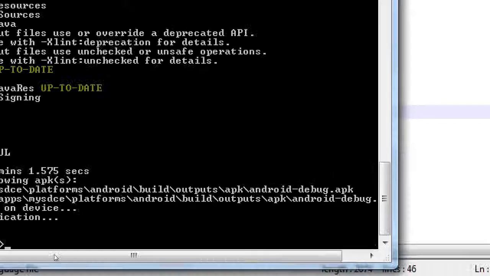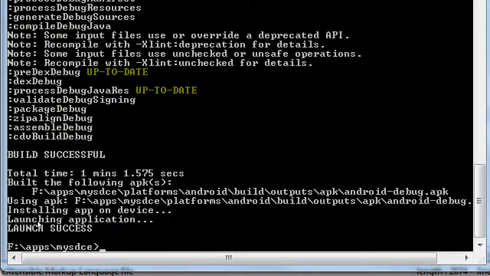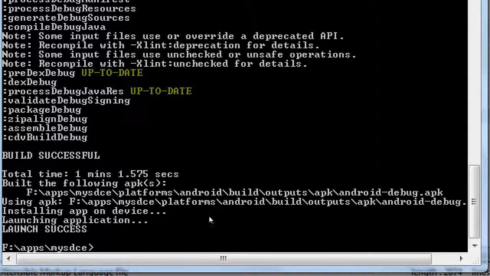That's for later. And so here, if you peeked at this, it shows in my apps, my SDCE, platforms, Android, build, outputs, APK, you get android-debug.apk. That's the actual file that your app is. Later on, we have to release it, we have to build it as a release version, a real final version, no longer a debug version. The app stores will not accept a debug version.